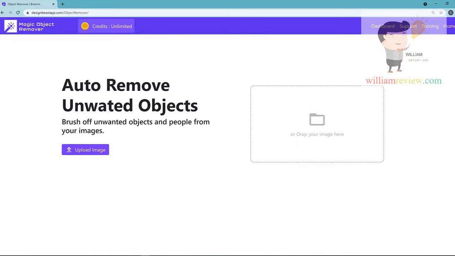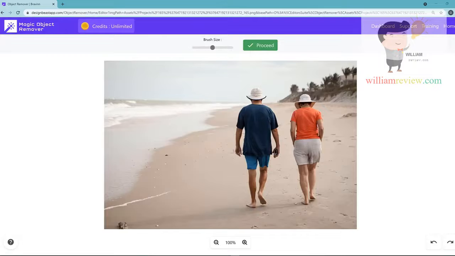So let me upload an image here. I've uploaded an image with a couple on the beach. Now again, you can do anything you wish really. So if you want to eliminate anybody here, you can do that and automatically it's going to do it. All you have to do really is change the brush size, right? And you pick which element you want to remove. So I'm going to remove this gentleman here.